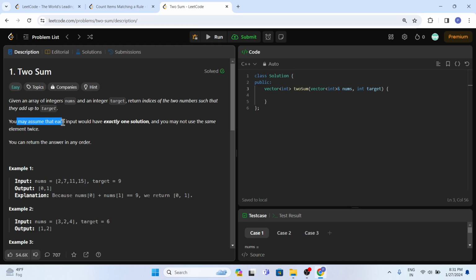You may assume that each input would have exactly one solution, and you may not use the same element twice. You can return the answer in any order. There is no order mentioned here. So let's look at the example first.